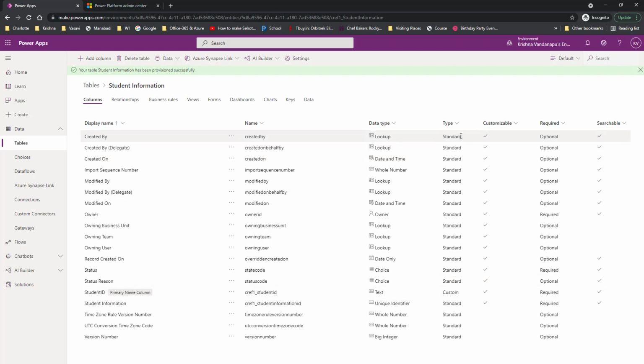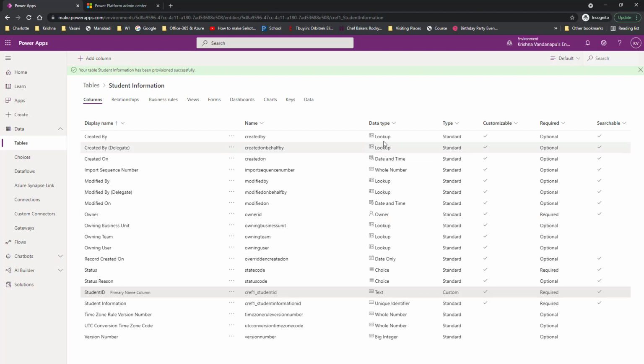However, if you notice here, the types of the columns are standard and custom. The custom ones are the ones I have created. Standard ones get created automatically as and when we create a table. If you notice here, we have something called lookup, date time, whole number, and owner. These are all the various data types it supports. I can create a lookup.